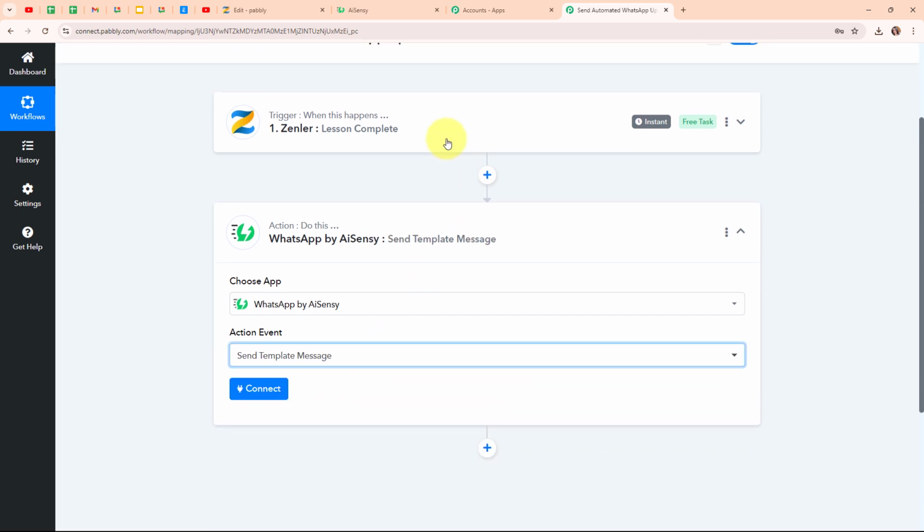So in my WhatsApp by AI Sensei action step, I'm going to select my action event as send template message, so that whenever a lesson is completed by a student in my Zenler account, a WhatsApp message is automatically sent to that student using a template message.